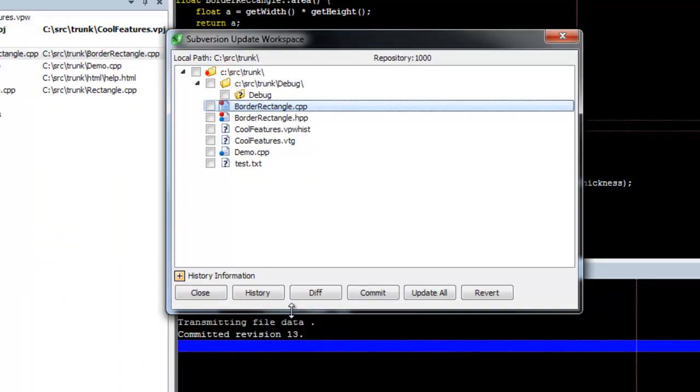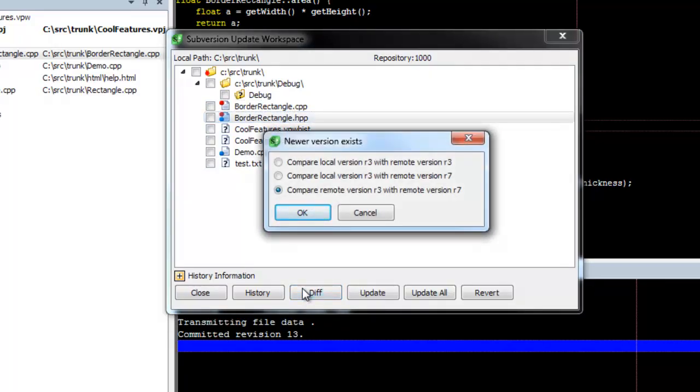For files that are out of date and modified, you'll be prompted which version to diff with, since you might want to diff with the version you have locally, or you might want to diff with the most up-to-date version, or you might want to diff the original version you checked out with the most up-to-date version on the server to see what changed.